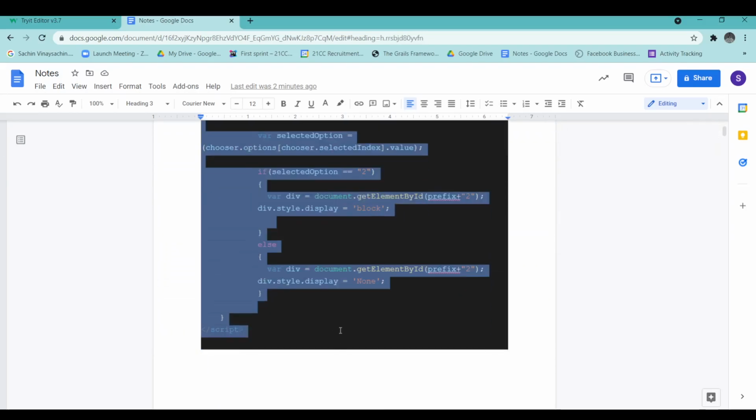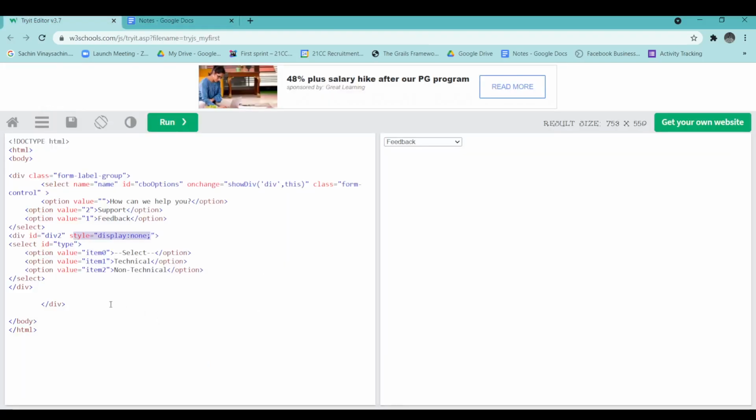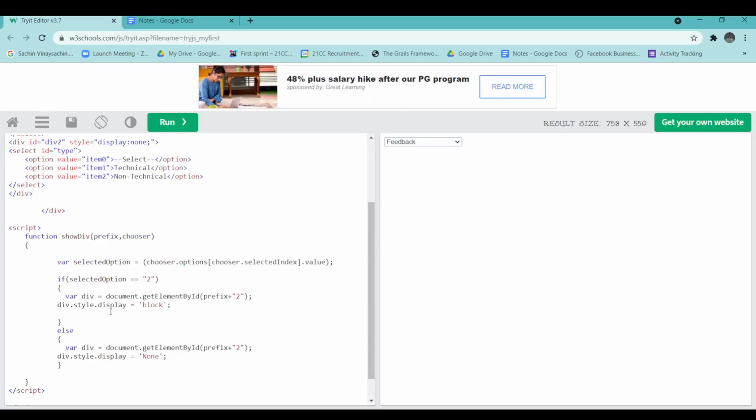In the previous video I was using JavaScript and jQuery, so this is a much smoother and better video. I will just click on run, and now if I click on 'how can I help you' and then go to support, I get the options technical and non-technical. Now if I click on feedback, it's doing the same.